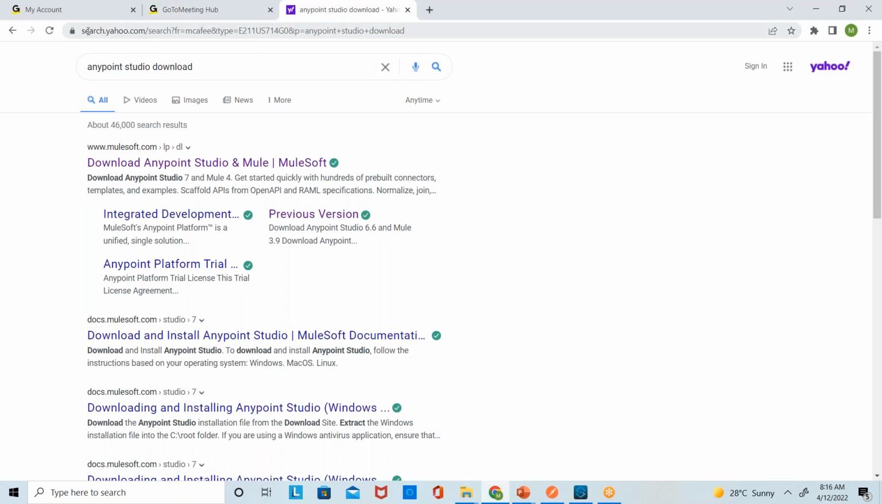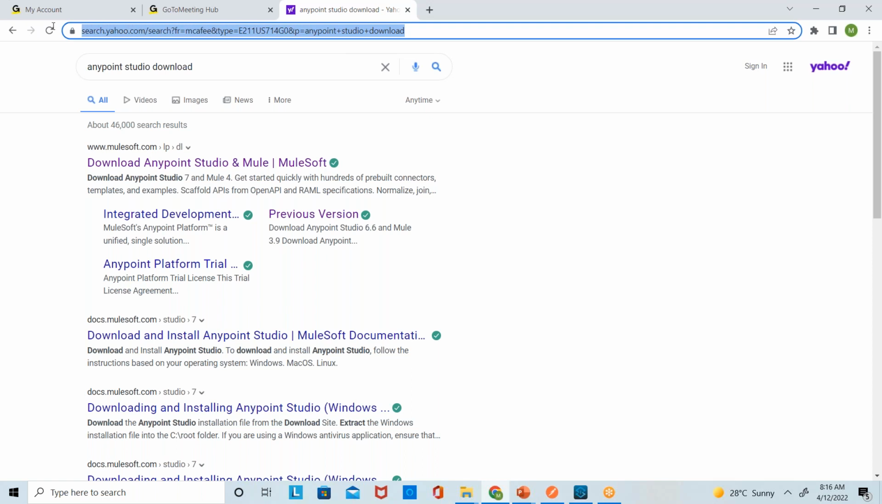Okay, if you see here, what is happening? Search.yahoo.com, search, and a question mark, and there are some other things. This is known as a URL. Generally, if you remember, anything you want to open on the internet, you enter the URL or you search for it and then you click on it.